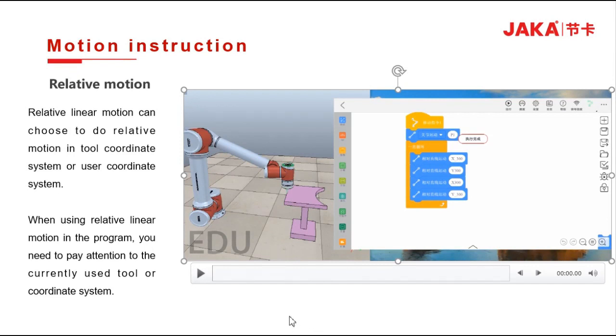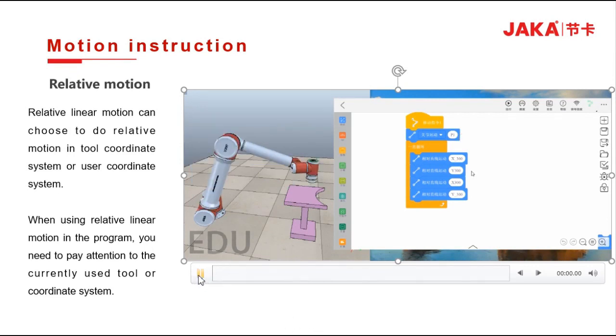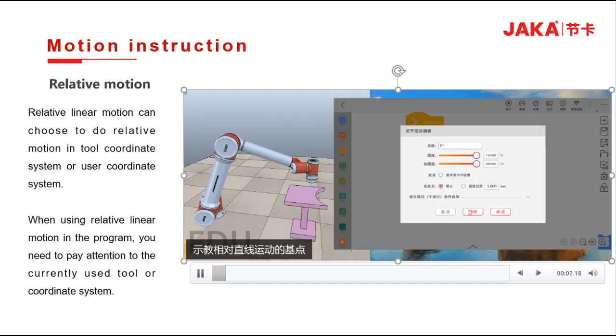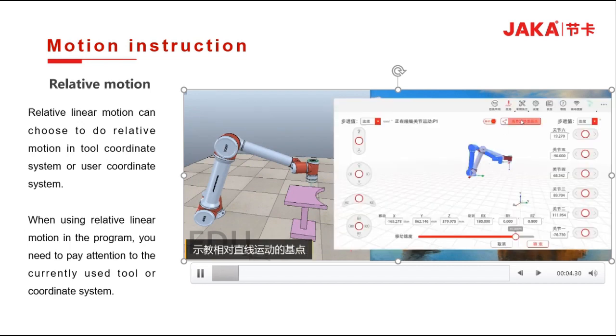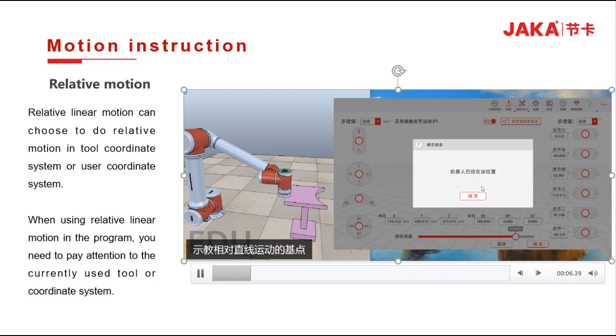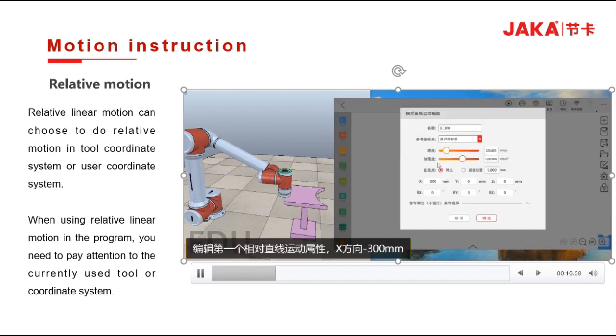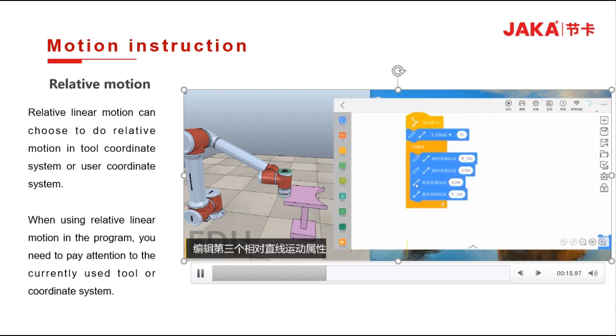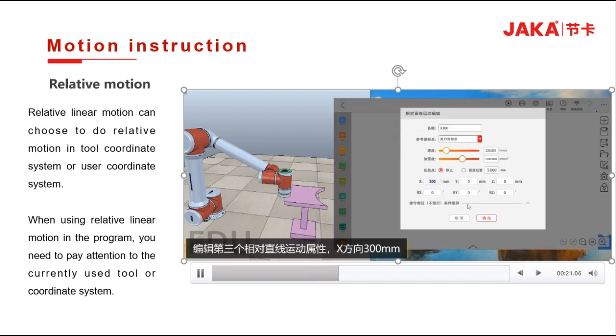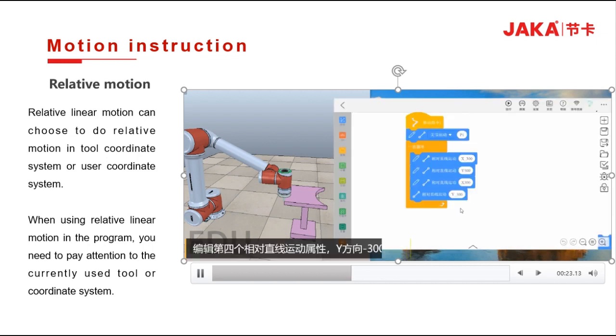Okay, now let's take a look at the motion effect of relative linear motion. First of all, we need to set our initial position. Then edit the properties of our relative linear motion. Here, our second motion command is 300 mm in the Y direction, and the third is 300 mm in the X direction. Then the fourth is minus 300 mm in the Y direction.